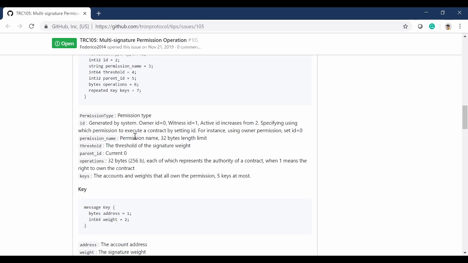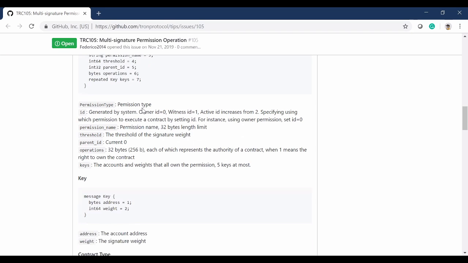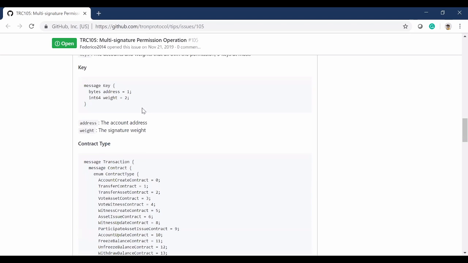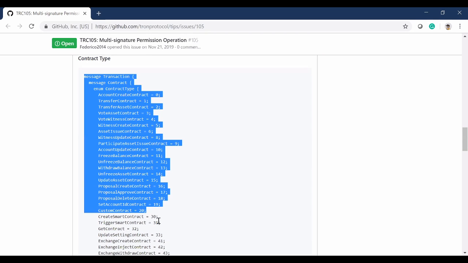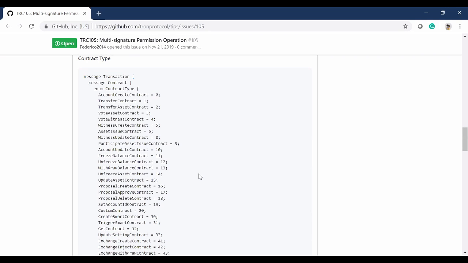What are the contract types defined at present, and how to define it in operations? Okay, here you can see the contract type definition list. Currently, we have account create contract, transfer contract, transfer asset contract, and so on. The operation value is used to define the permissions. I will introduce how it works.